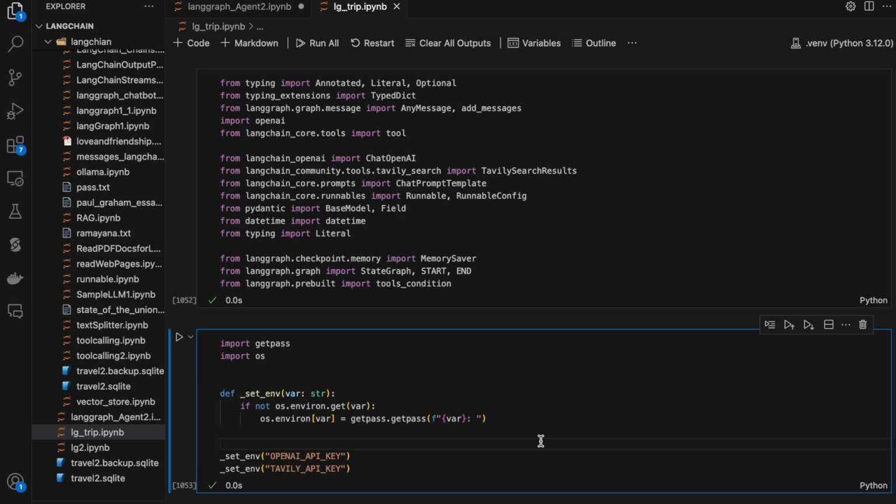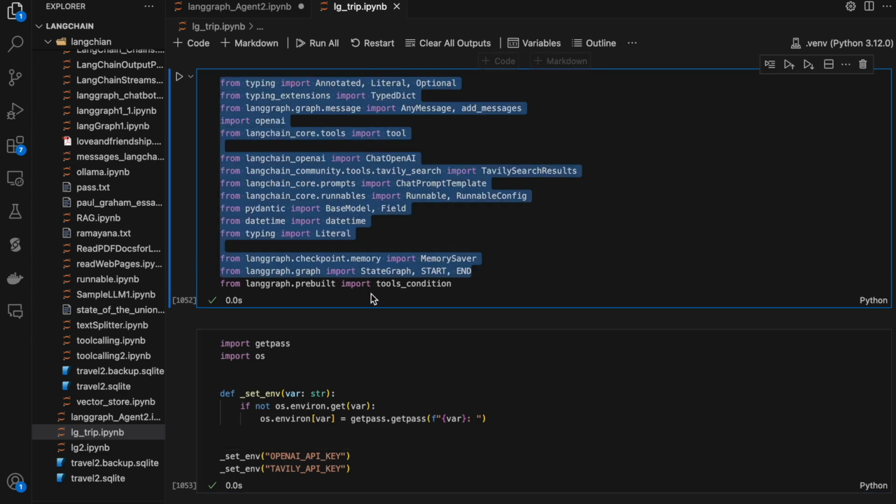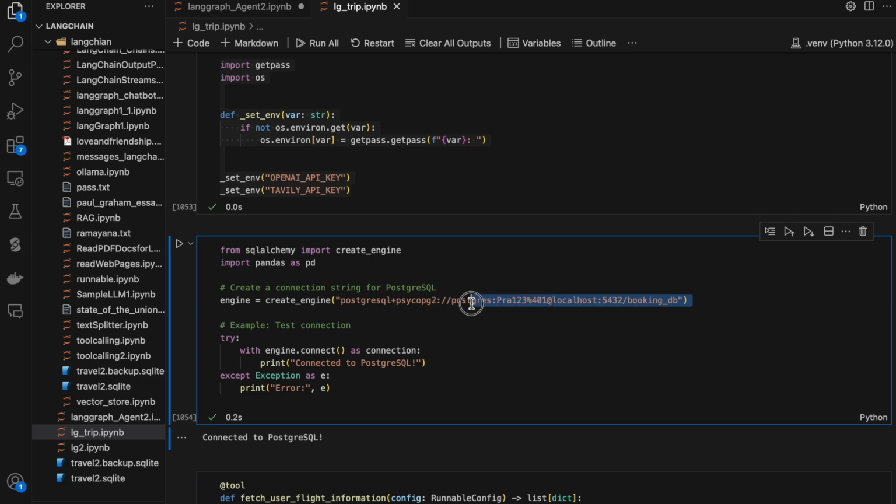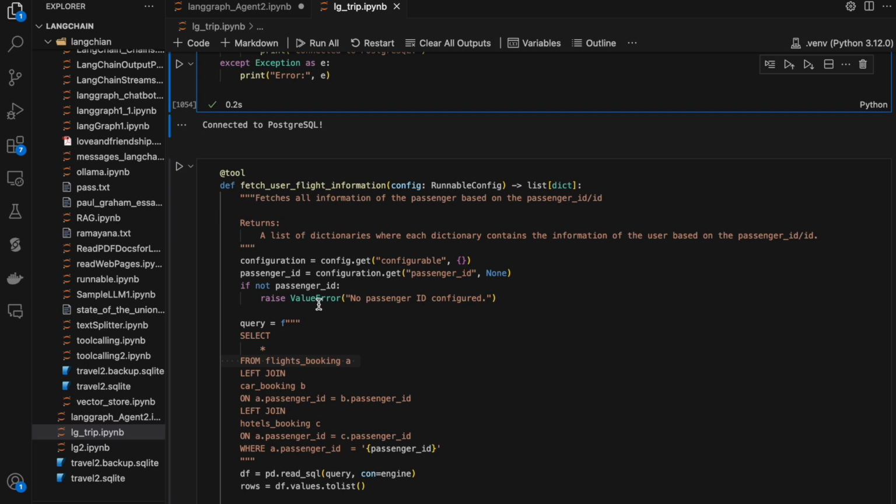So here in this video, we will see how we can book a car, flight and a hotel using three different LLMs or kind of three different workflows. So I've just imported the required libraries. I've just set the API keys and I'm getting the connection of my local Postgres using SQL Alchemy. That's it. I have a few tools, and in these tools the first tool fetches user flight information based on the passenger ID passed. Here passenger ID is coming from the configuration, and this config is passed while triggering the LLM, which I'll show you down.